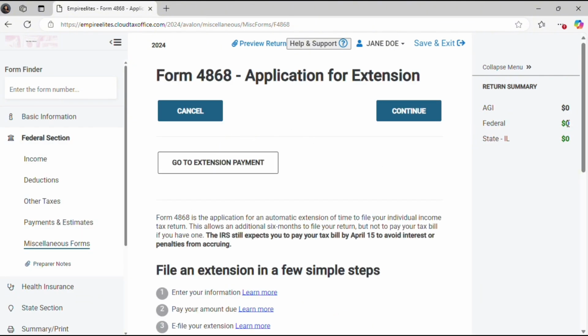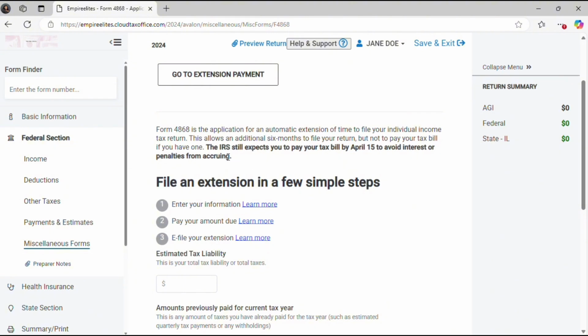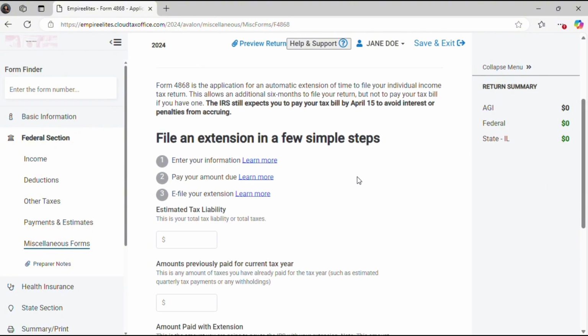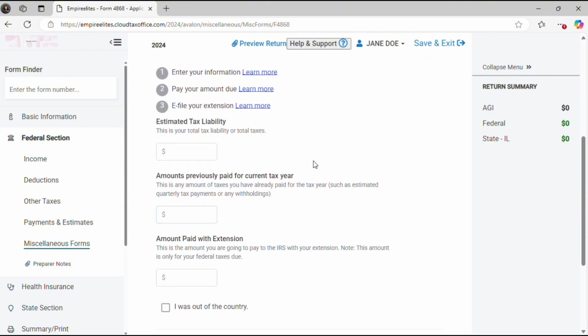Now, if our numbers on this side were in the negative, like if she owed, we would go to extension payment. But we're just going to follow these simple steps. Again, a reminder letting people know that if you owe, you still need to pay that before April 15th or make a payment arrangement before April 15th.